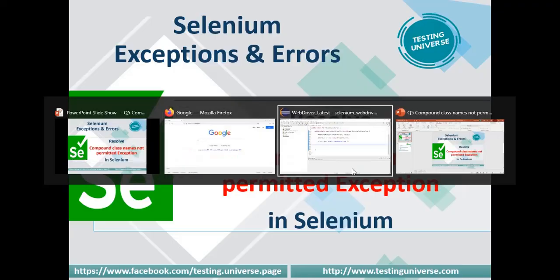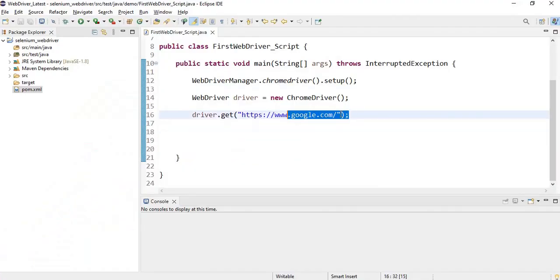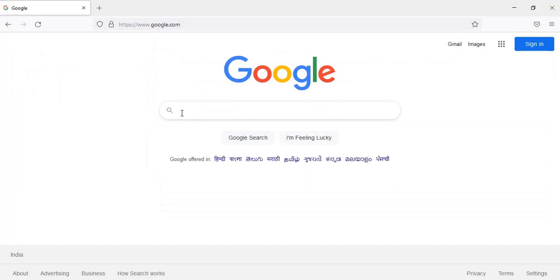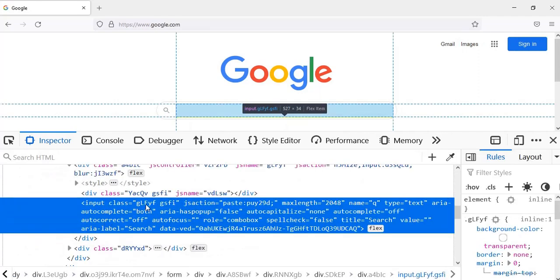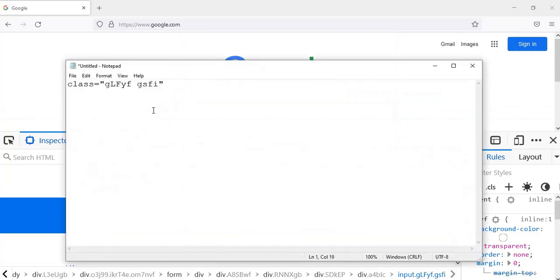So I have already written my code. I'm landing in google.com, and then as usual I will try to enter some value over here. To enter the value, I will take the class name. I will just take this class name and put it in my notepad. You can see over here in my notepad, class is equal to glf YF, and then there is a space, and then there is one more class.